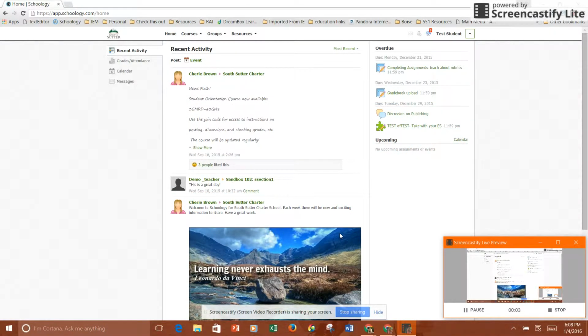In this tutorial, we will explore the homepage for Schoology. Once you log into Schoology, you land on your homepage. The homepage is broken into 3 sections. The left column is a navigational panel. The center column provides you with information. And the right column provides you with overdue and upcoming events.